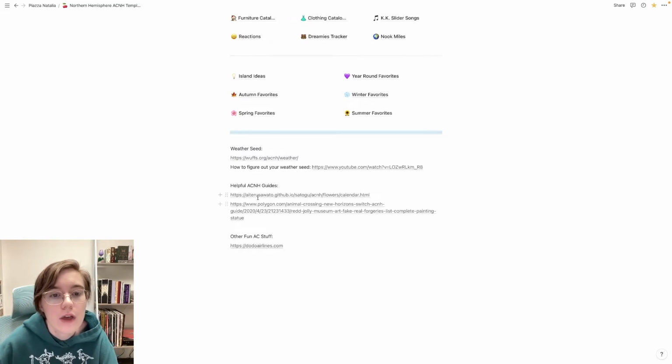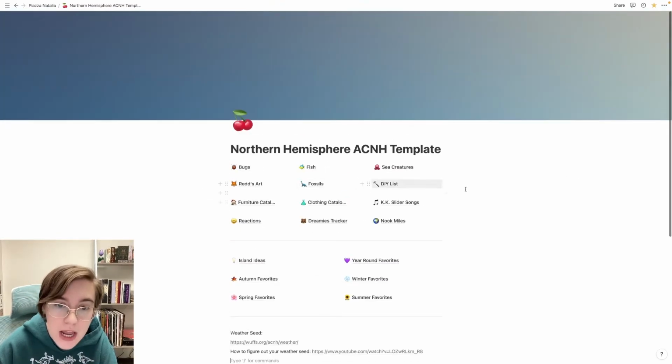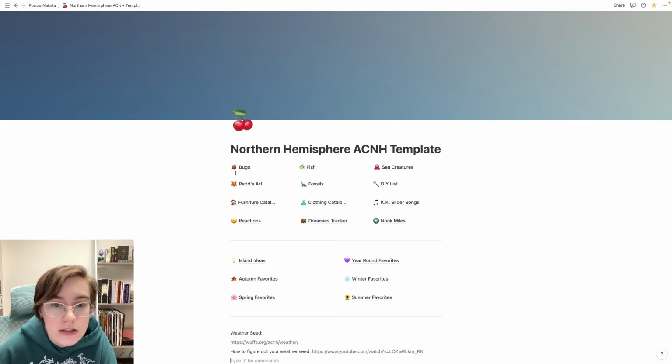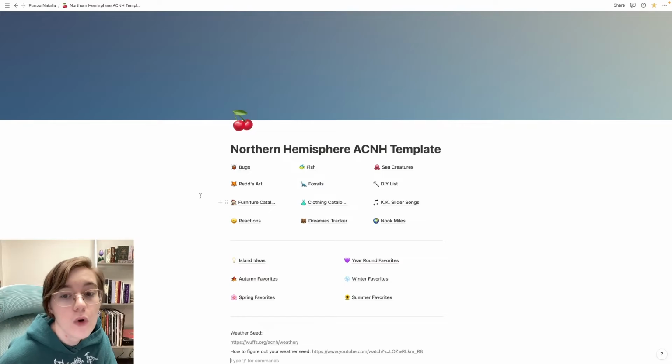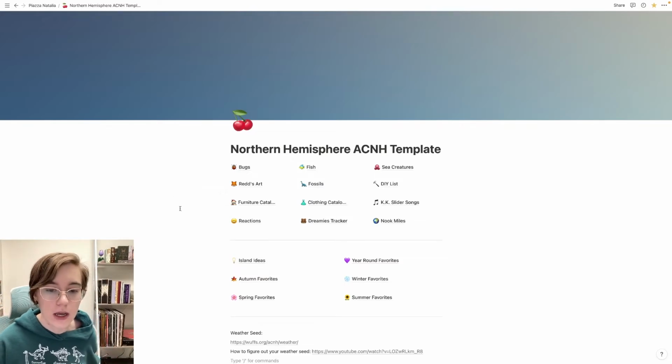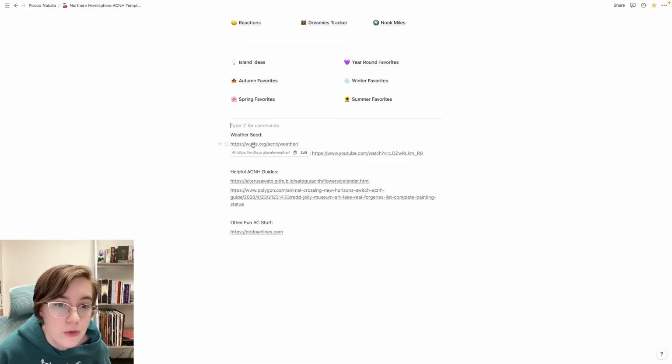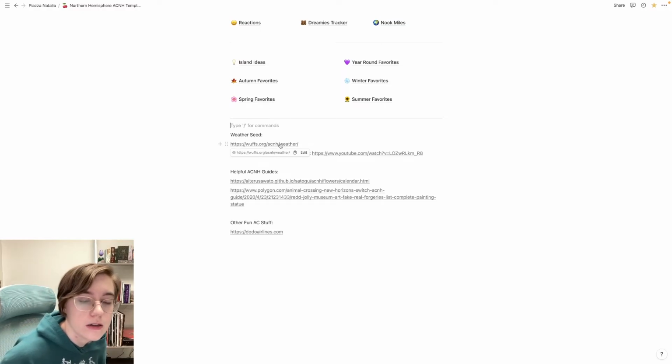We also have helpful links. You can add more if you want. If you want me to add more to the template, let me know down in the comments. If you have ideas for other spreads to add anywhere in here, let me know. Any changes that would make this more helpful to you, let me know. I'm happy to help.